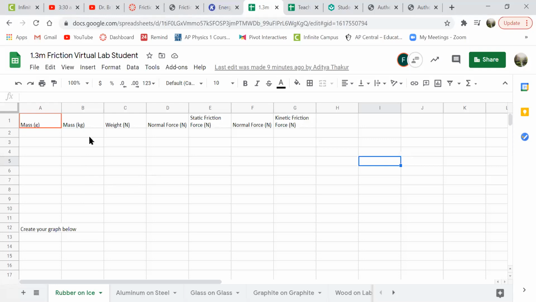So if you notice, we've got mass in grams, then mass in kilograms. You would need to convert there. I'm going to teach you how to make Excel do that, or excuse me, Google Sheets do that for you. Then you'd need to convert again for the force of gravity. And then you'd need to set normal force equal to the force of gravity. And then you've got normal force again. I'm going to show you how to auto populate.